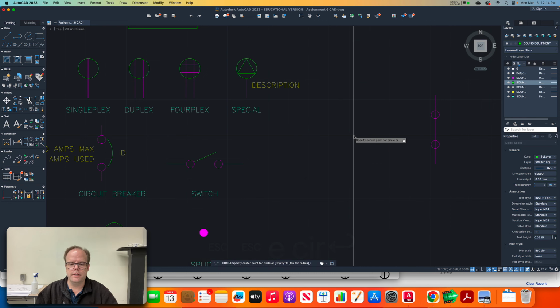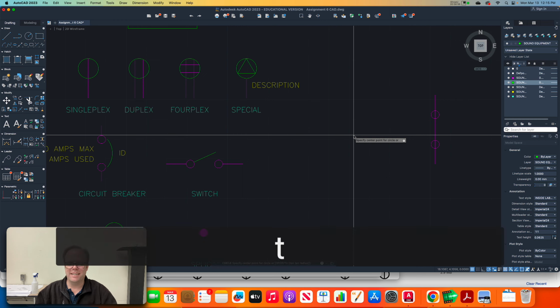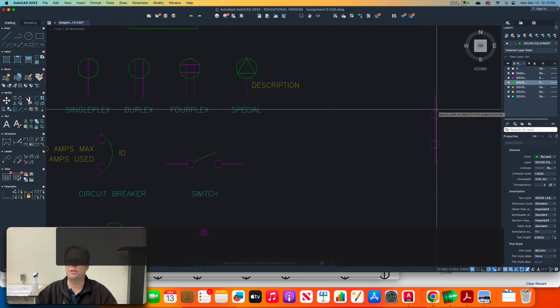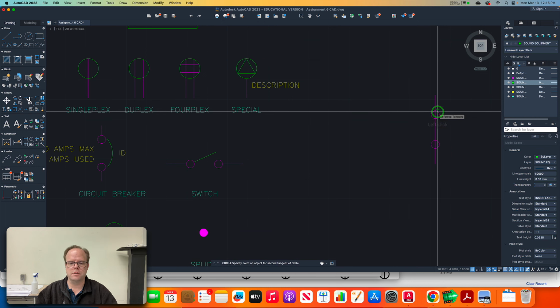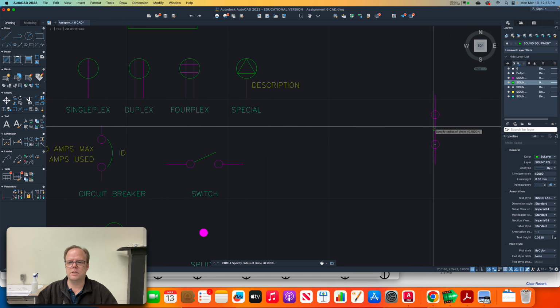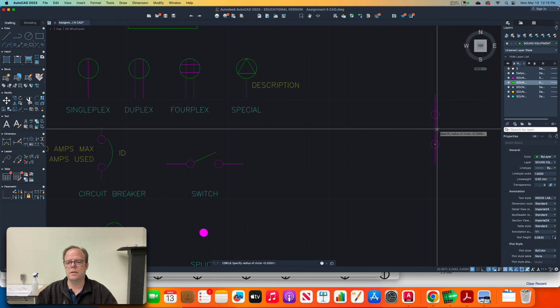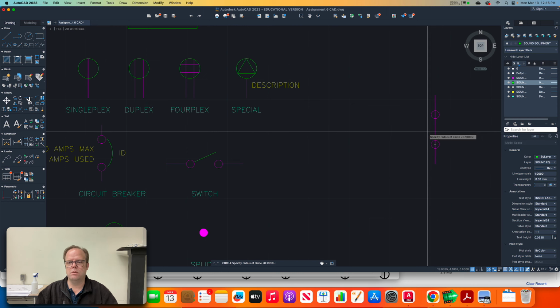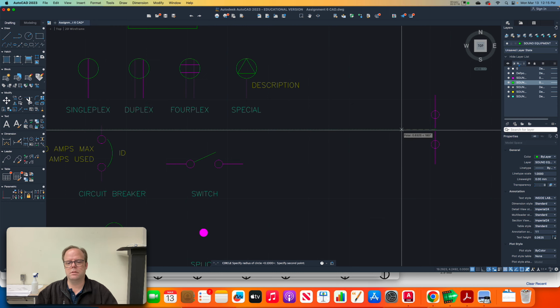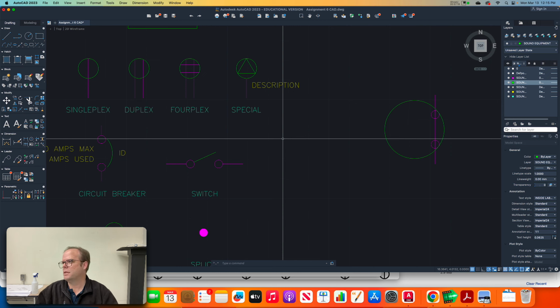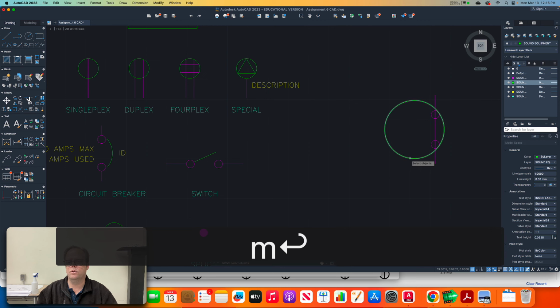I'm going to do a tan radius. So I'm going to do T for tangent, and the first tangent would be here off of that circle. The second tangent would be here off of that circle. And then I can specify the radius of it, which would be something like that. Then I can just move this.